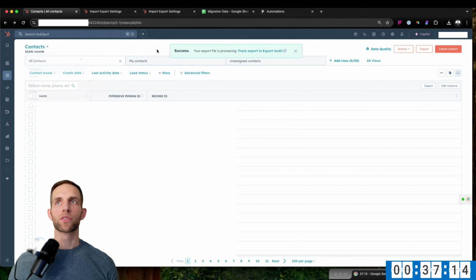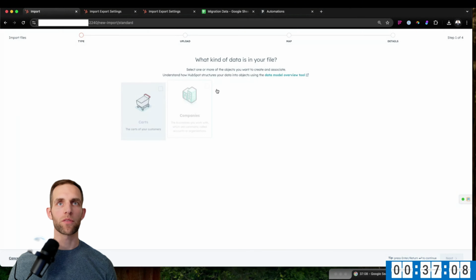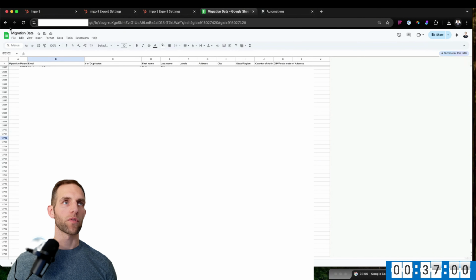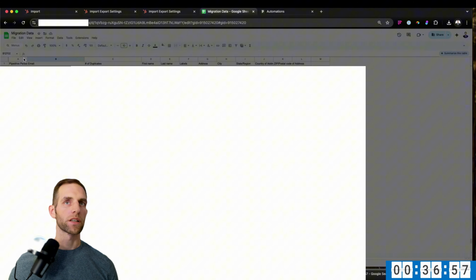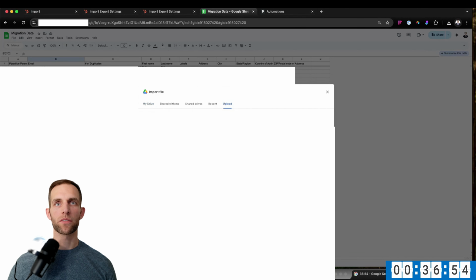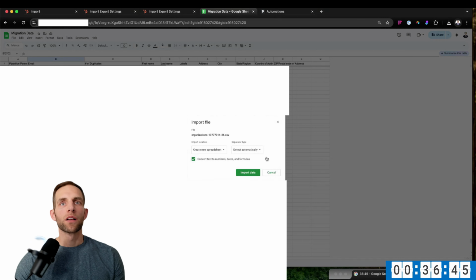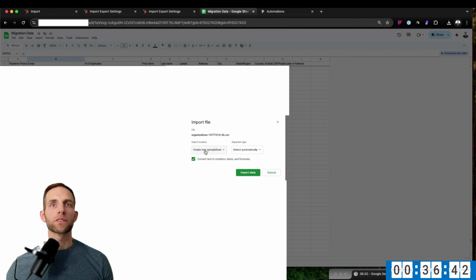So now we're going to go to import, and we're going to do the companies now. Start import, companies, next. And once again, before we move it into there, I'm going to import the company file into Google Sheets just to delete the fields that I don't need. And company, we're going to do organizations. And let's do organizations will be insert new sheet.